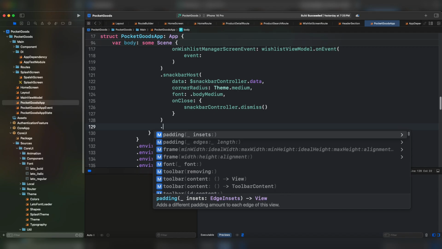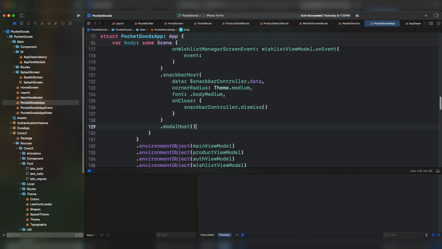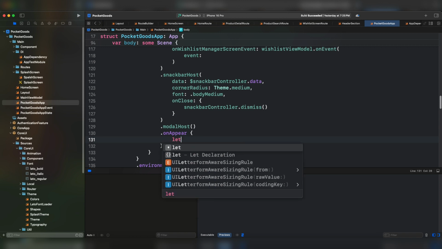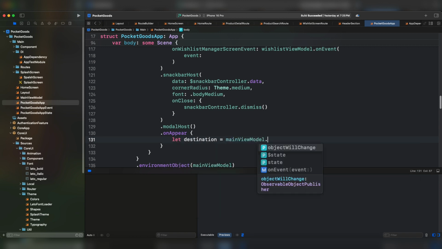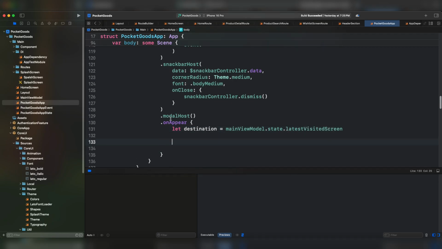Let's add the modal host, and we have to change the current destination to handle whenever the user is gonna close the application and reopen the application. We're going to navigate to the latest destination. On appear, whenever this component is ready, let's store the destination from main view model and state and latest destination. Now we have to check if we are under a private destination and the authenticated user is null. In this particular case, we have to navigate the user to unauthorized screen.